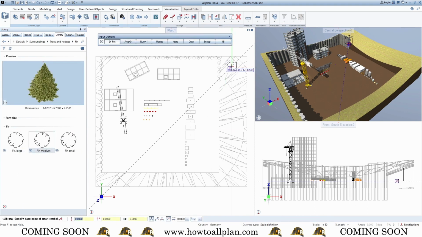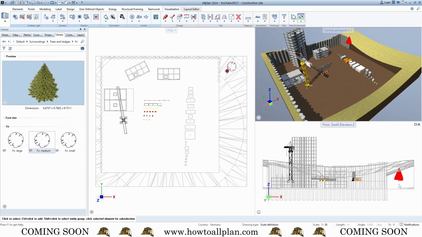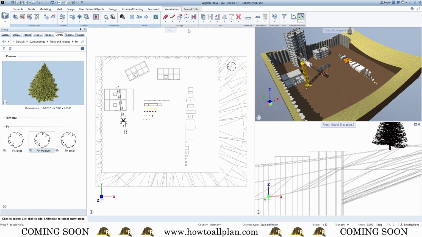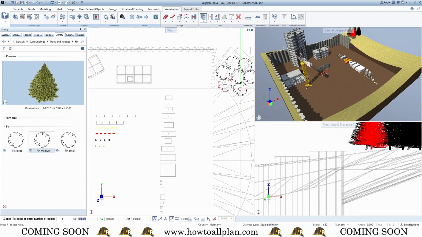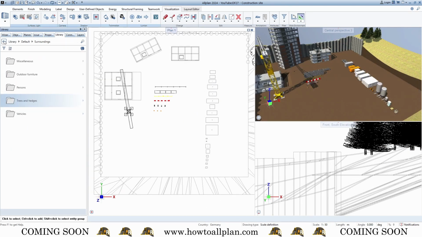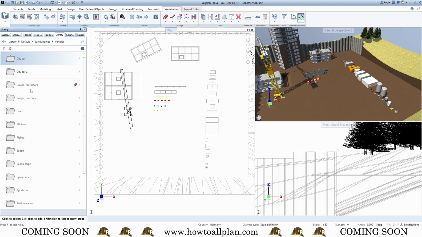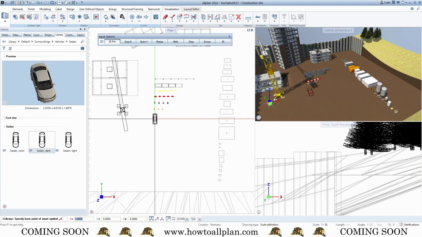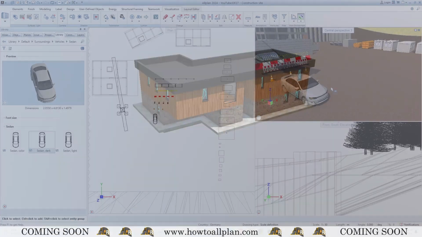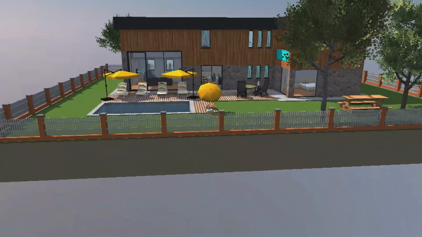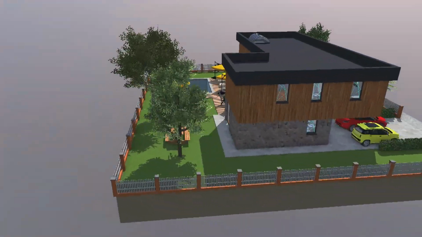I will insert one tree and copy it several times. This time the heights are not good, so I have to manually adjust them, which is not a lot of work. We can also find a car in the vehicle tab, search for a vehicle type and choose a color. What I want to point out here is that using the library you can really transform your building and make it much more interesting, especially for presentation.